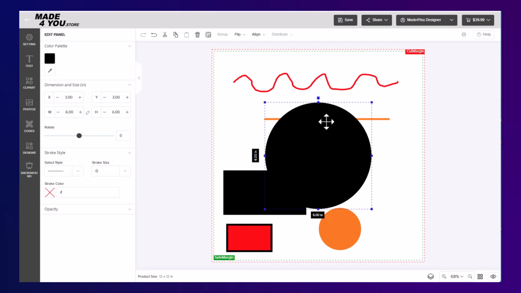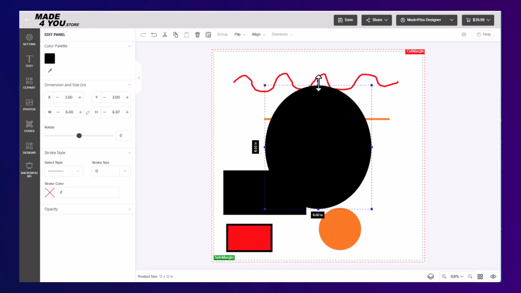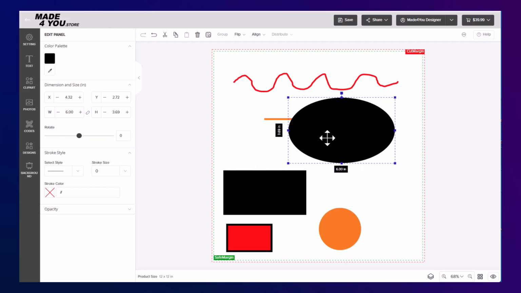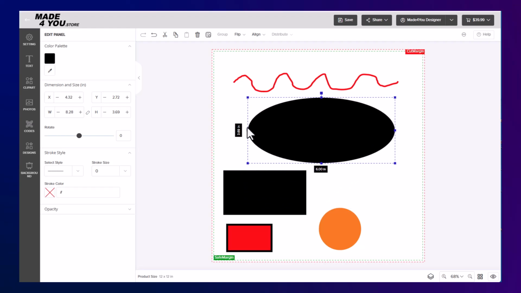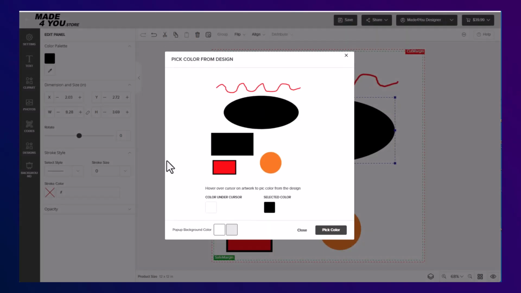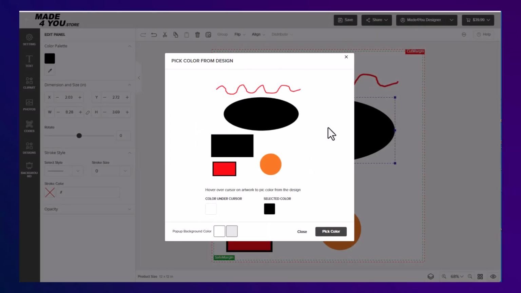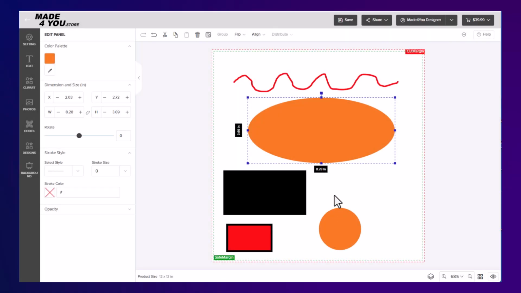What's different about the ellipse is when I use the handles, the item is not constrained to a perfect circle. Here's a feature I want to show you, which is the eyedropper tool here. If I click on the eyedropper, pulls up the design, and then I can select any color from anywhere else in the canvas. So in this case, I'll pick orange. You see color under cursor switches to orange, selected, and pick it. So that's a great way to move colors from one object to another.